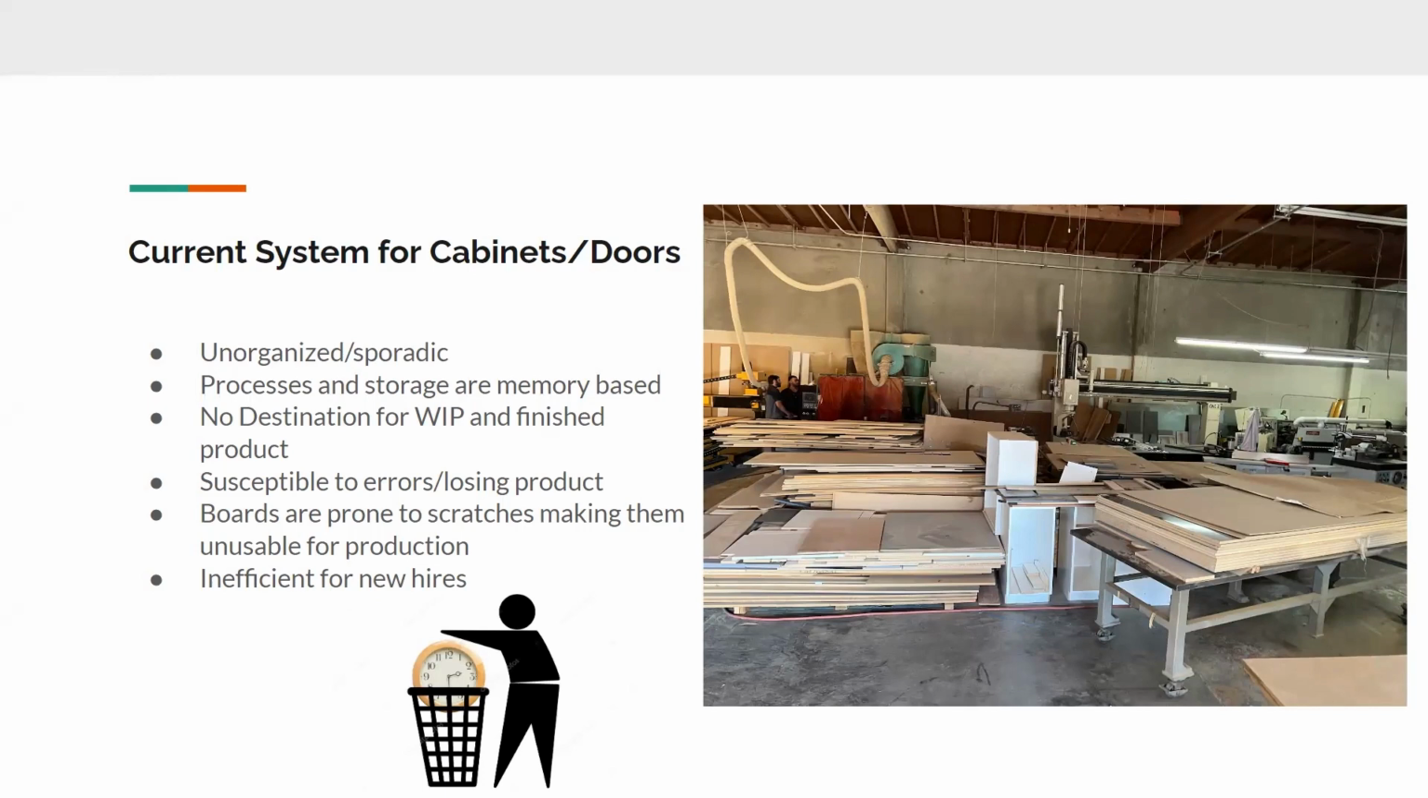Another disadvantage of this system is that the boards are prone to scratches, which makes them unusable for production and leads to waste. This system is also very inefficient for new hires to figure out how the shop works and where everything is located throughout the facility.